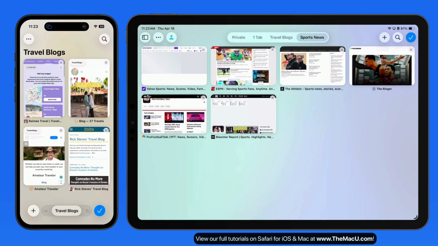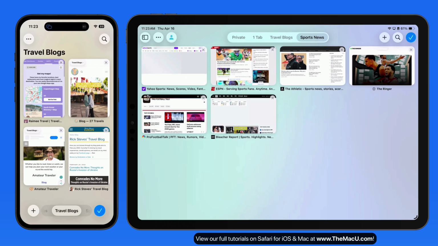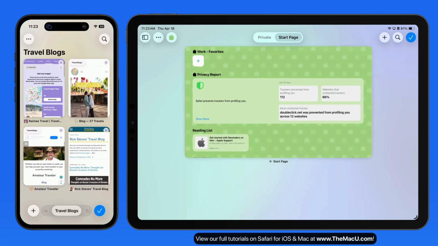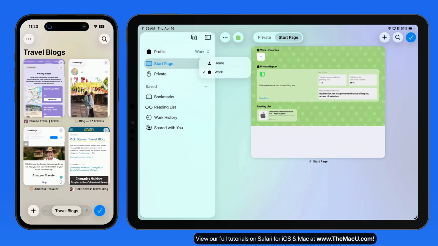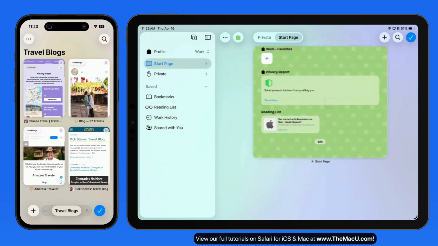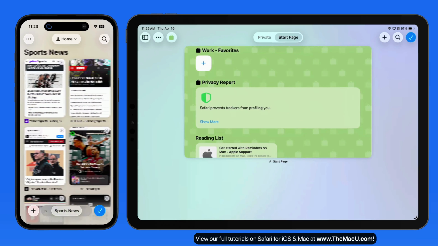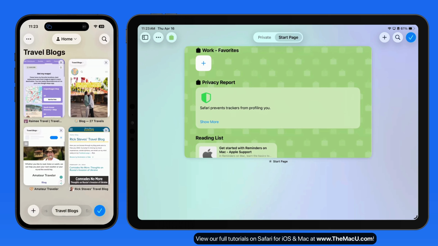Now back in Safari on the iPad, we have a new icon up in the toolbar. Tap, and we can switch between our profiles here. Tap on the Work profile, and we just have a single tab with a start page. We can also switch profiles from the sidebar on iPad. On iPhone, we can switch between profiles from a button at the top of the All Tabs screen.